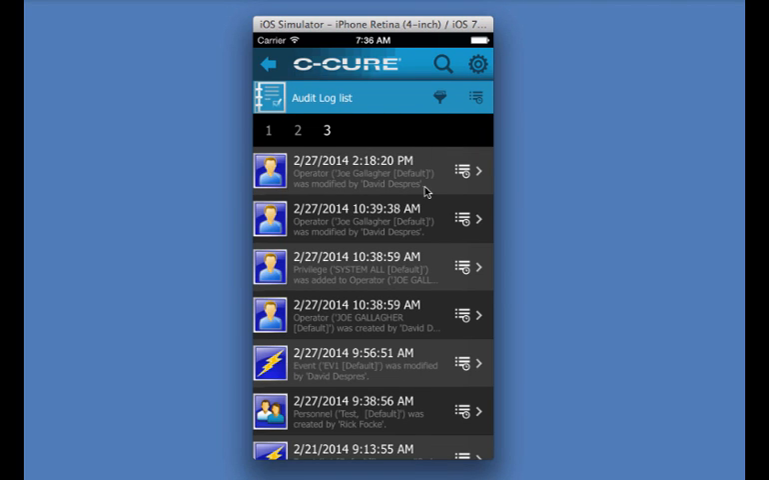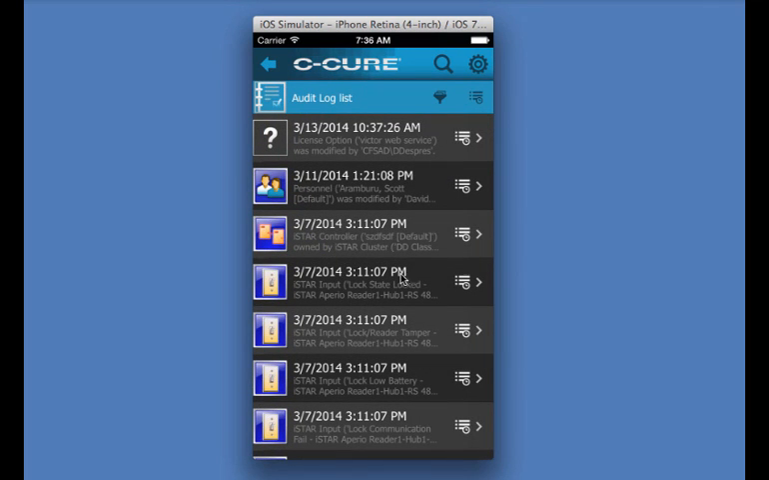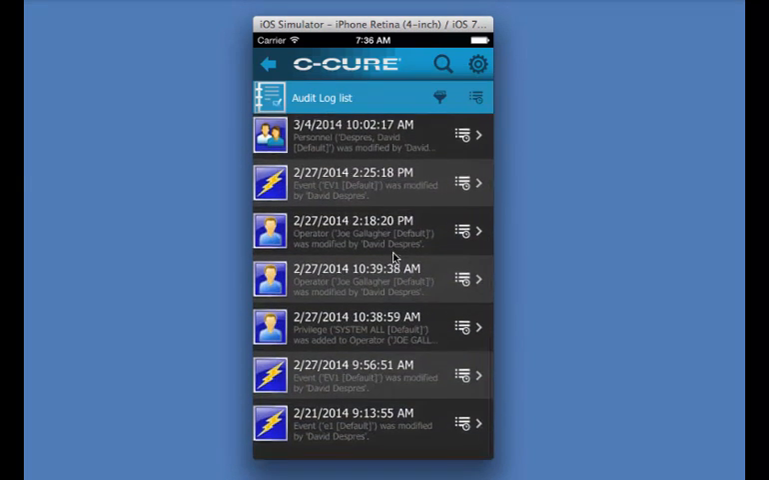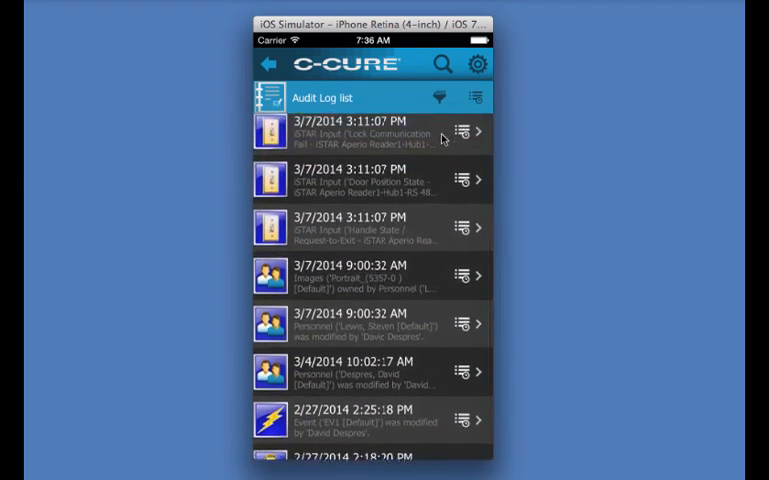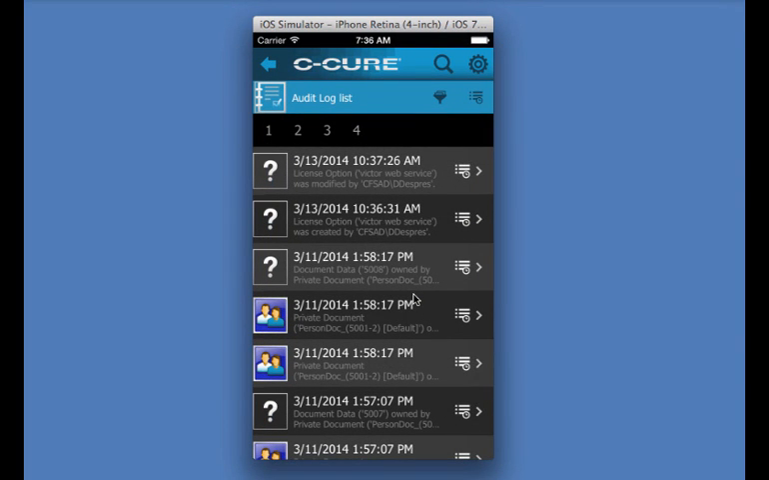We have other things to do with the view here. We can filter, and that's what this icon is for. I click on that. I can reset the filter, so it will send me all the objects. I can look for objects created, objects deleted, or objects modified. Now go ahead and click on objects modified, and it gives me a list of all the objects in the system that have been modified. We can go back here, and I'll reset the filter. It should bring me all of the events in all the objects in the system.